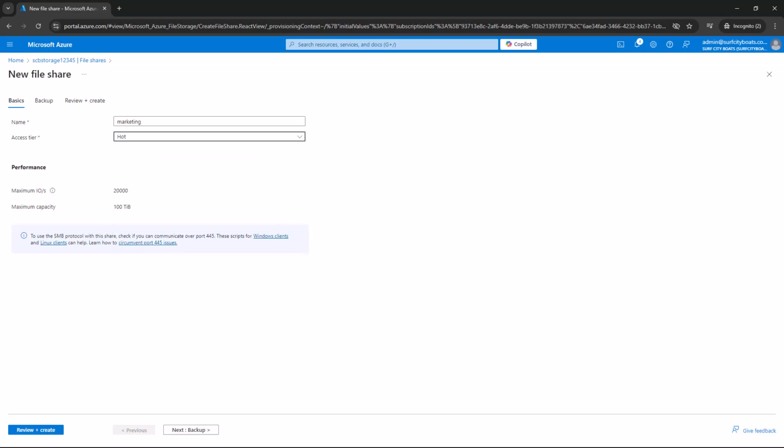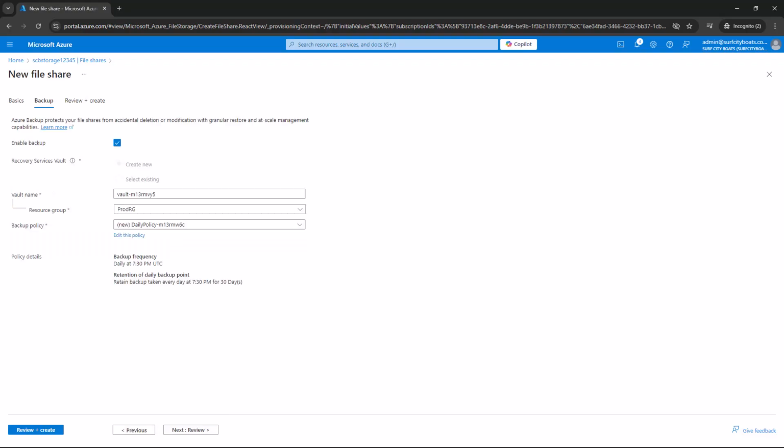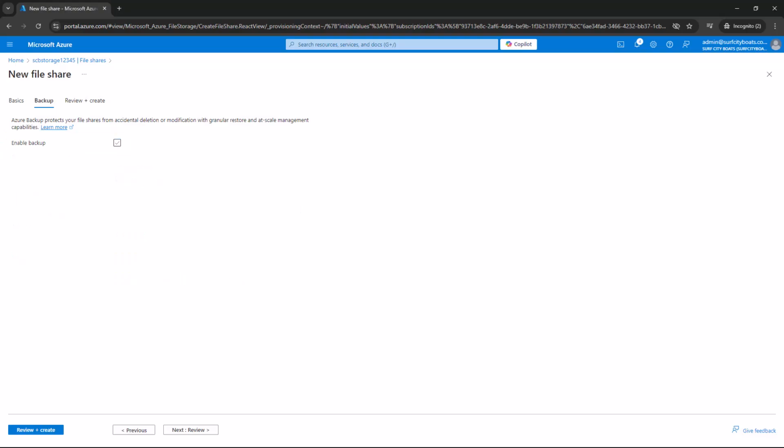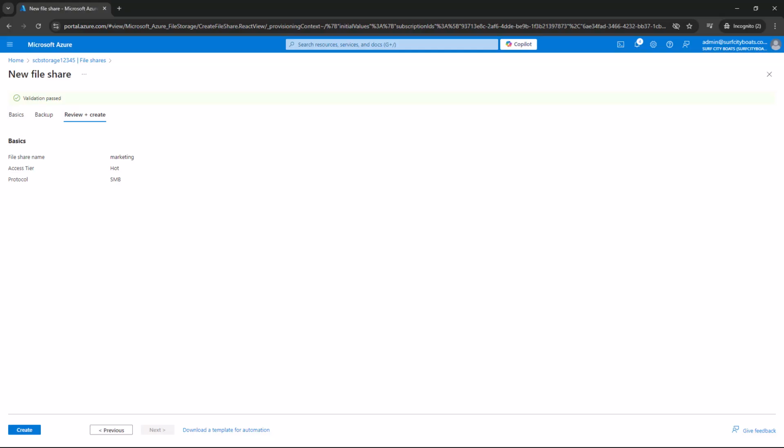After configuring the access tier, you'll click Next Backup to view and configure backup settings. However, since you're not enabling backups in this lab, you'll uncheck the Enable Backup checkbox. Then you'll click Next Review to review and confirm your settings. If everything looks good, you'll click Create.